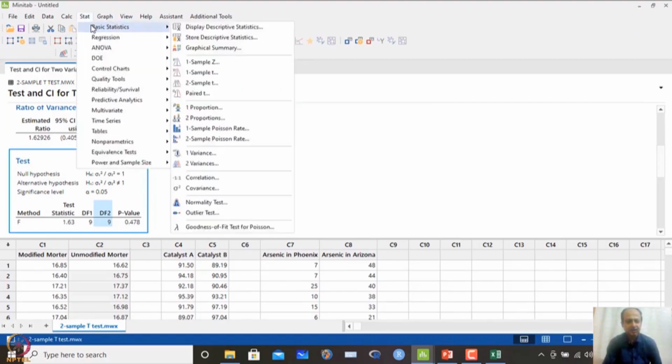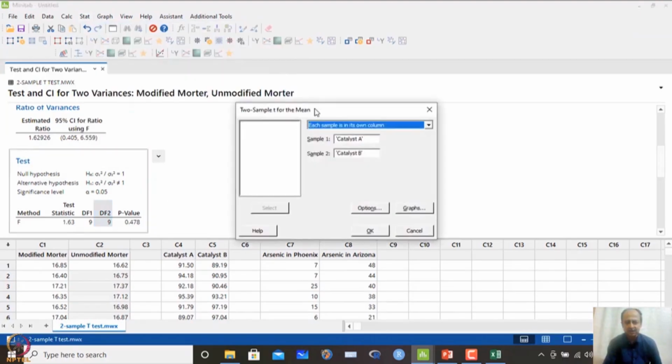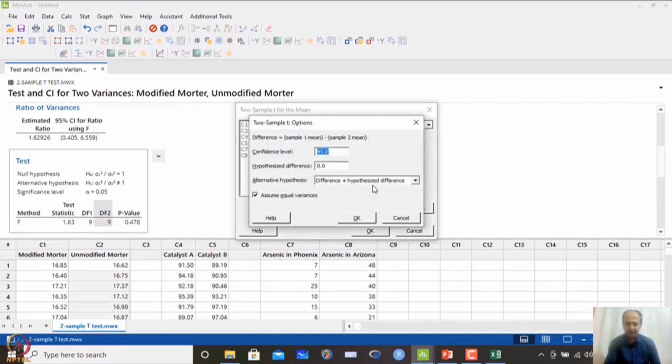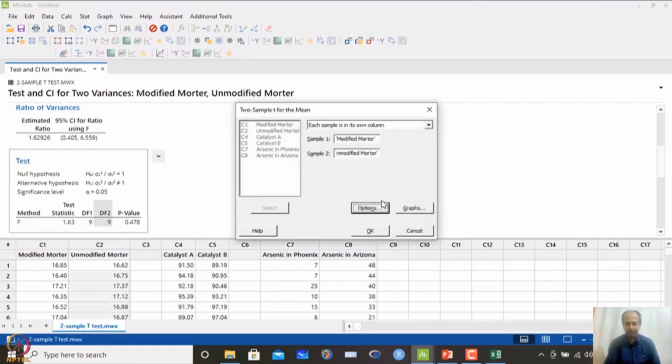Then we go to basic statistics, 2 sample t test, and check whether modified cement is different from the unmodified one. We can also do a one sided test. If I change the condition, we can check which one is higher than the other. If I take the equals condition, we can check whether they are significantly different.